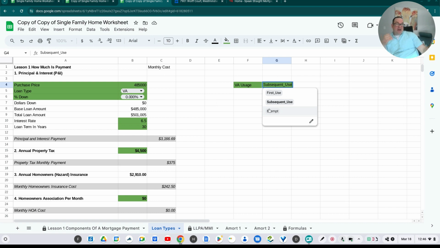And if you have disability, if you're getting disability payments, you're exempt. And that's the ultimate of getting a VA loan and being exempt from the funding fee. You can see that the base loan amount and the total loan amount are the same.